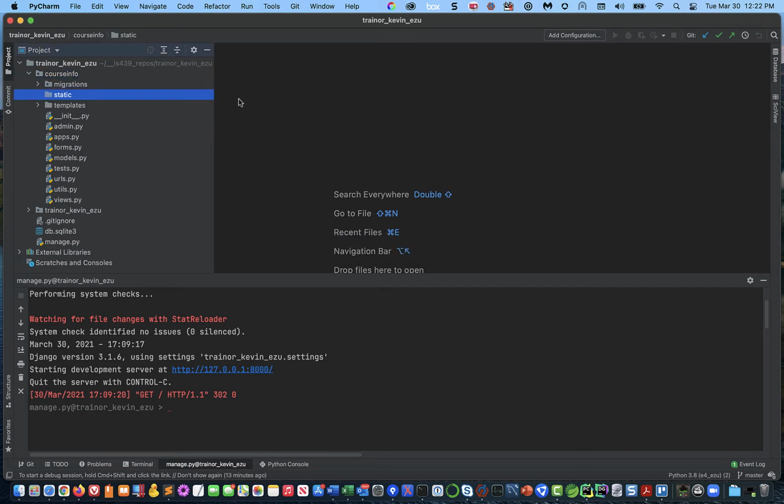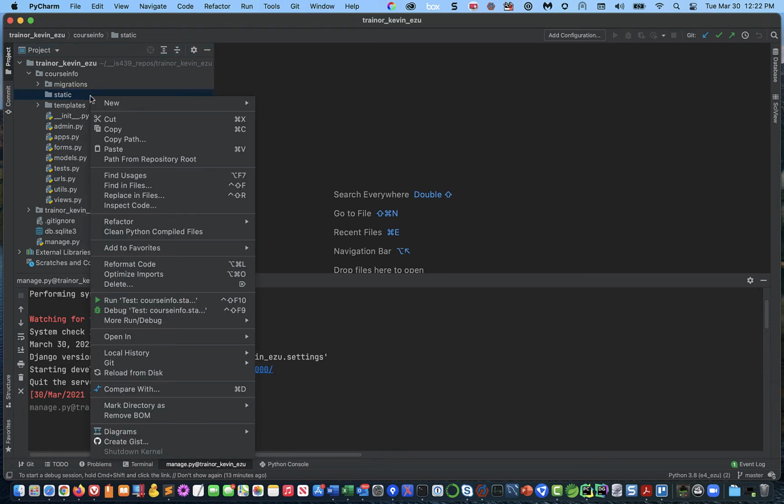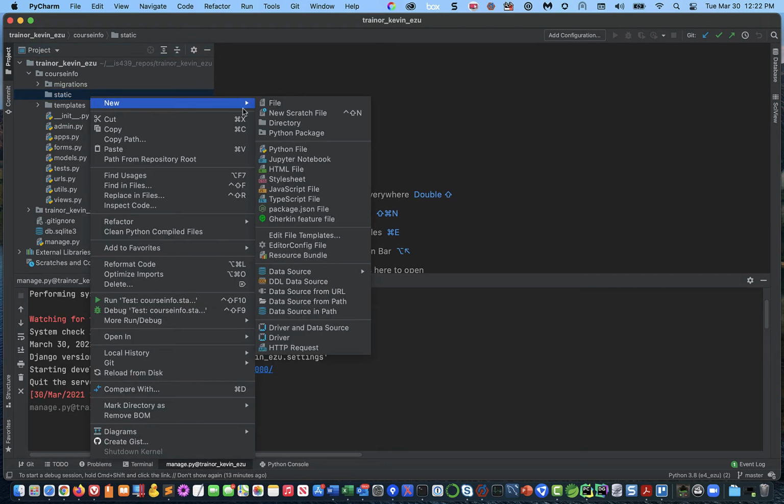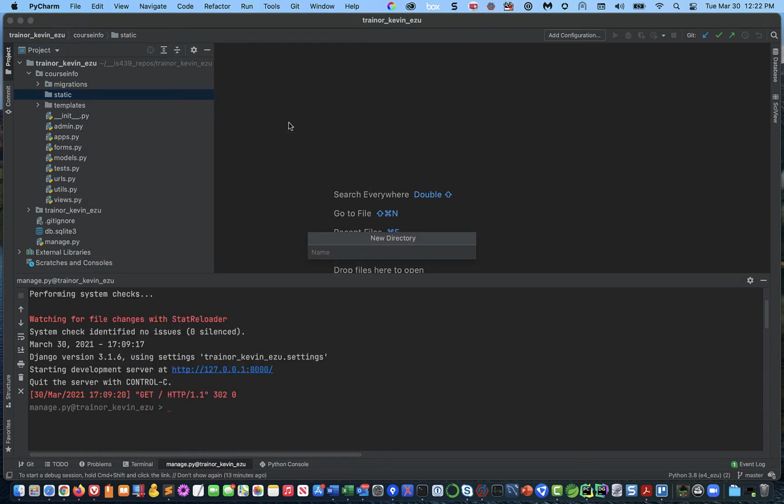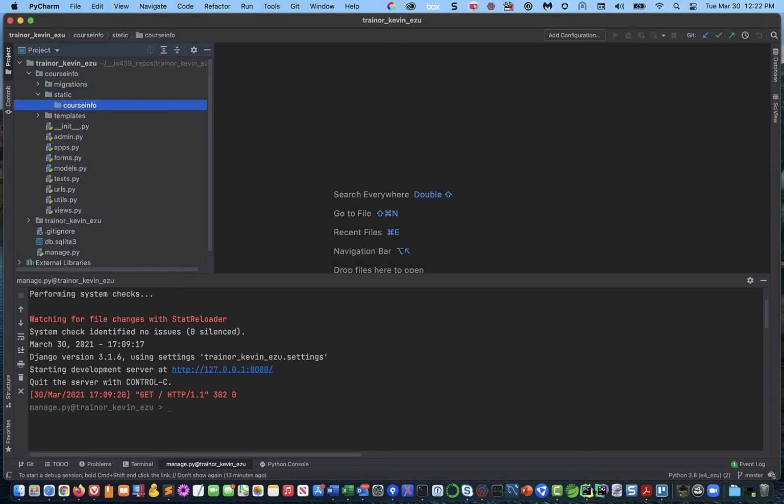Okay, now we're going to highlight that, right click, and say we want a new directory. Okay, and that's going to be the name of our app again, called Course Info. And this is sort of a confusing way that things are organized in Django. It's a way we organize things that get aggregated for the whole Django installation.